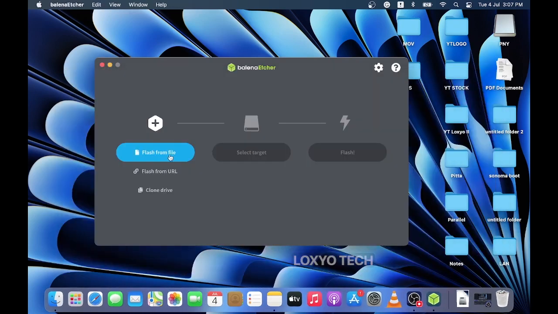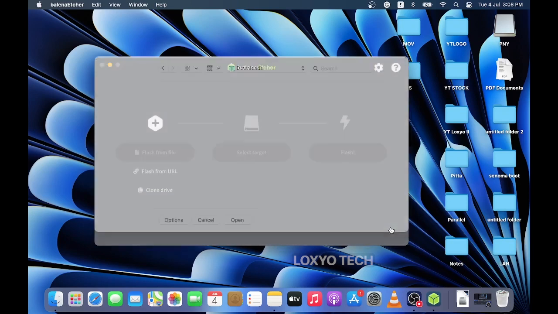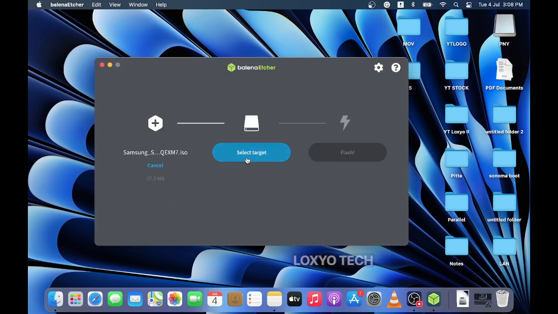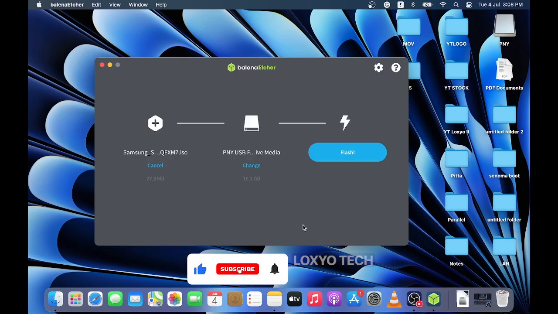Then click Flash from File, select the downloaded Samsung EVO SSD firmware ISO file, and click Open. Then open the Select Target option and select the pen drive. Here I used a PNY 16 GB flash drive. Select the drive and click Select 1.